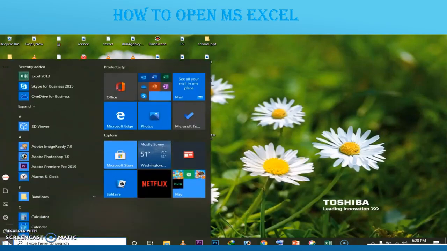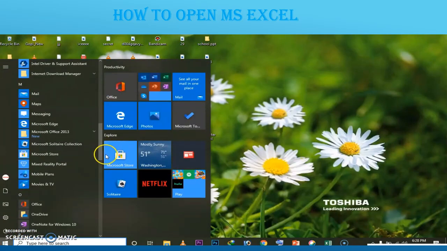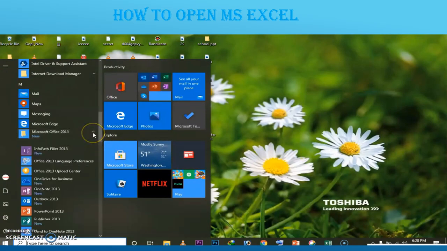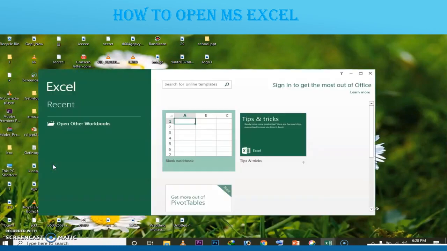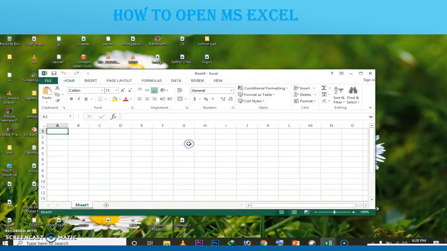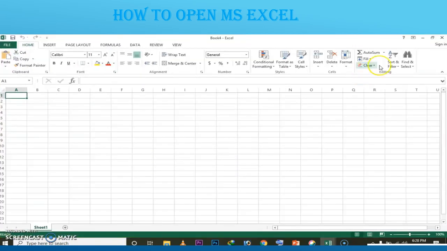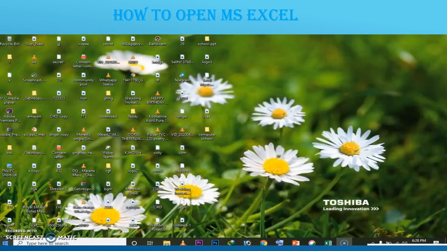First, you have to go to the start button. I am searching here for MS Excel. I have the 2013 version in my lab. Press the 2013 version. Here, the third option is MS Excel. Click it. Here a blank worksheet will be there. Press the blank worksheet. Then maximize the sheet. This is the MS Excel sheet. Like that you have to open MS Excel.